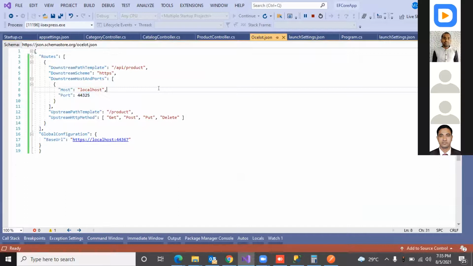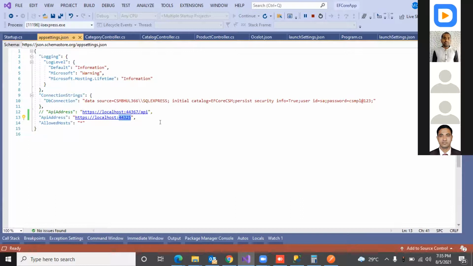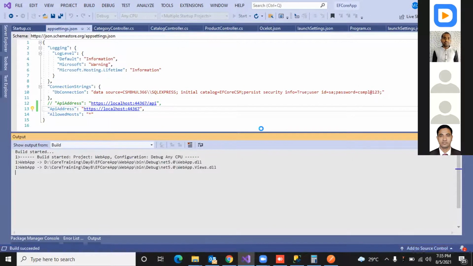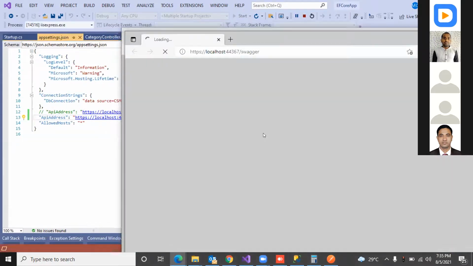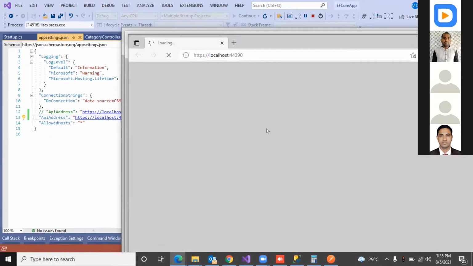It is 44367. This port number should be there in appsettings.json. Here. Make sure this port is correct for the API for Ocelot 1. Yes. I think it is also wrong.